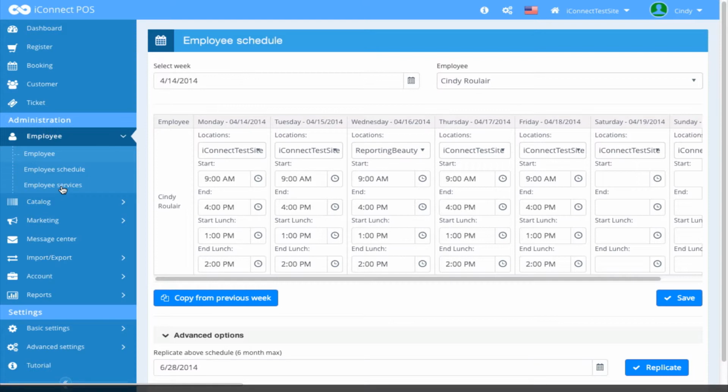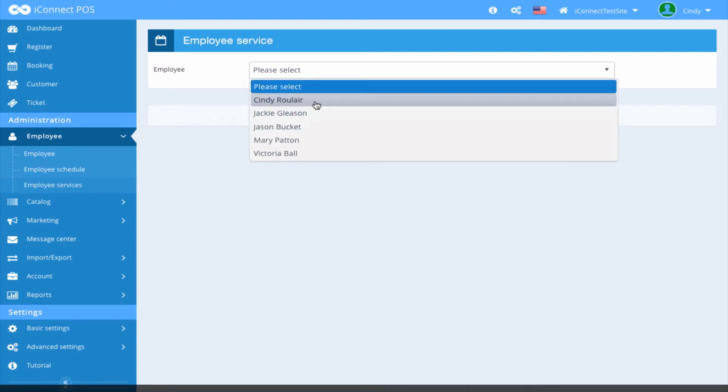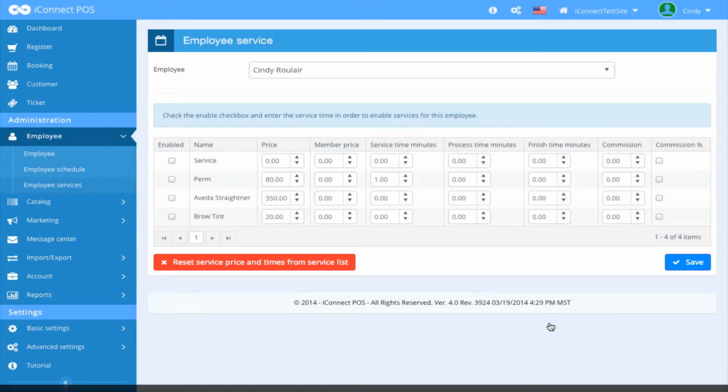Now we're going to look at employee services. I'm going to click on services, and we're going to select our employee. And this is where I can enable services that have been previously defined in the system for this employee. I do this by clicking each enable box, and a check will appear. Let's say this particular employee is doing perms, a Veda straightener, and a brow tint. By clicking those three and hitting save, those services will now be associated with my employee that I selected from the drop-down box here.